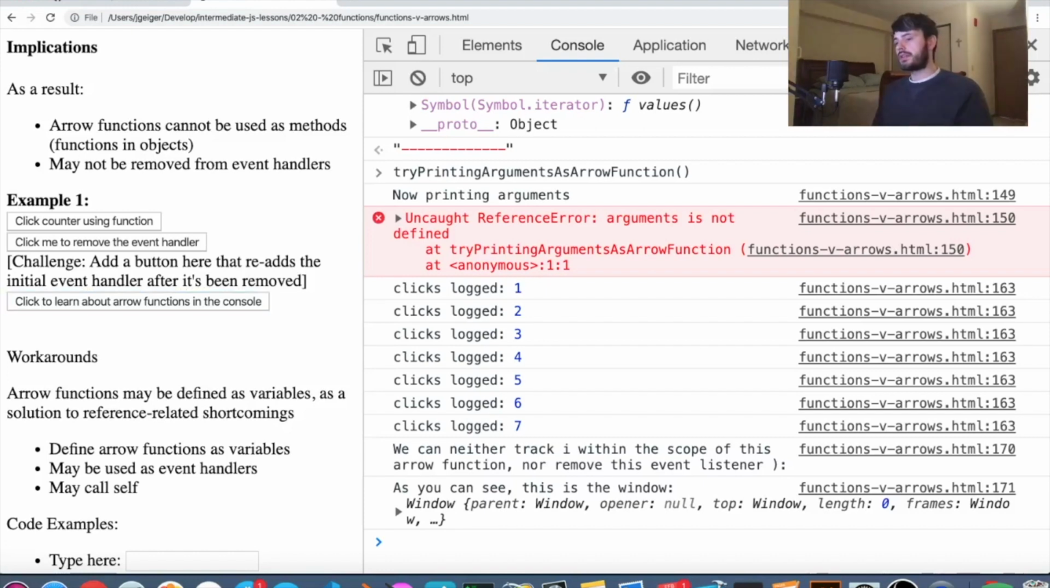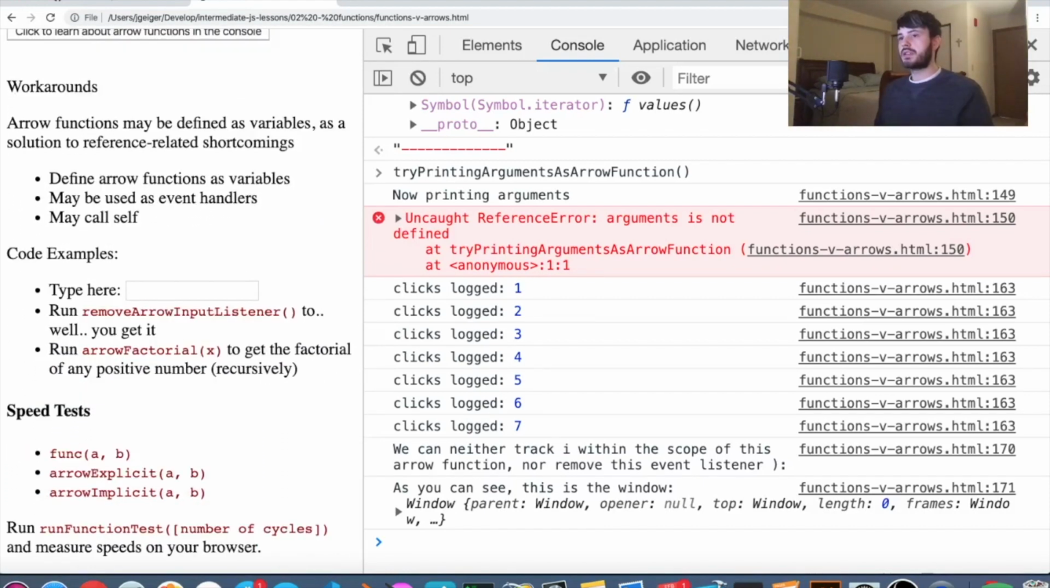So at this point, things aren't looking too good for the arrow functions, but as you might expect, there are a lot of workarounds that actually make them extremely powerful and useful in a lot of instances. The first being that you can actually reference arrow functions with variables, meaning you can now use them for event handlers, and it can call itself, which is different than this, giving you the ability to create something like a recursive function.